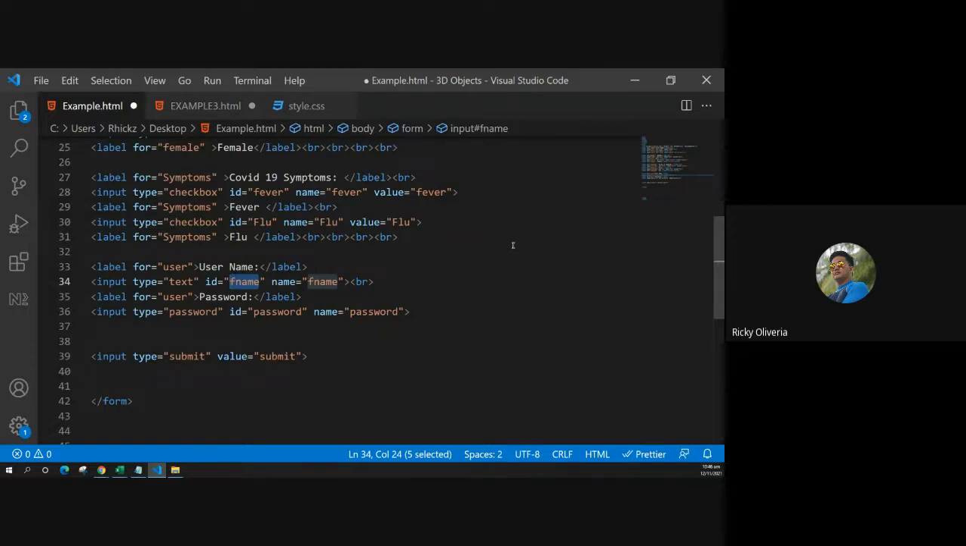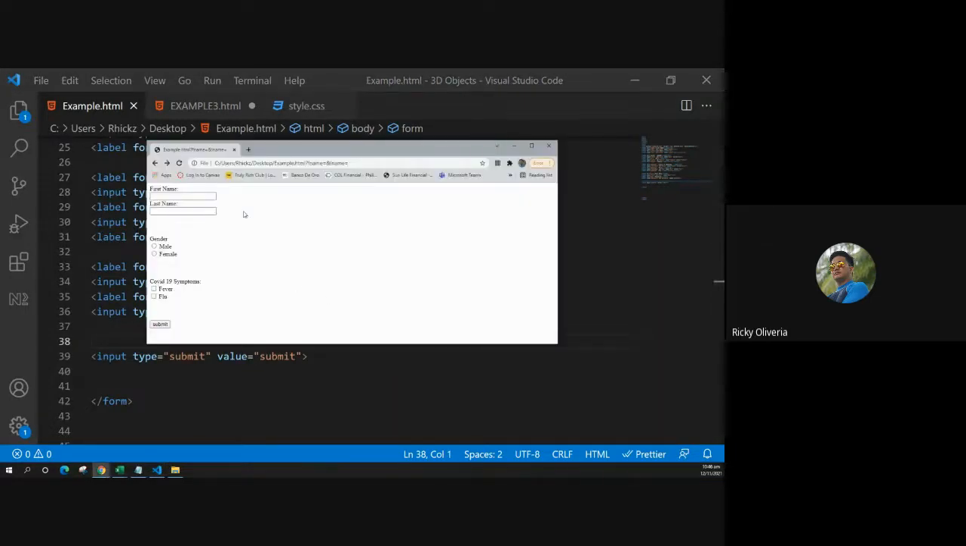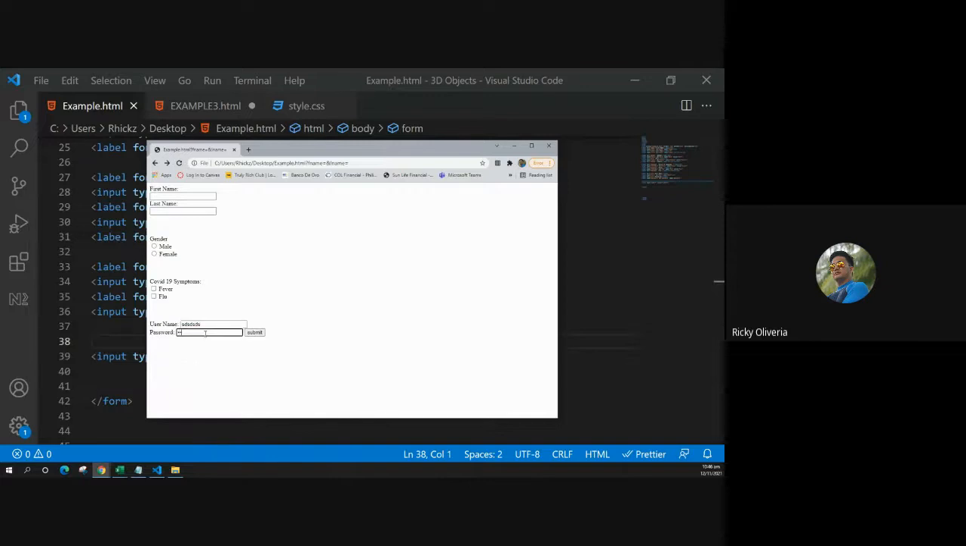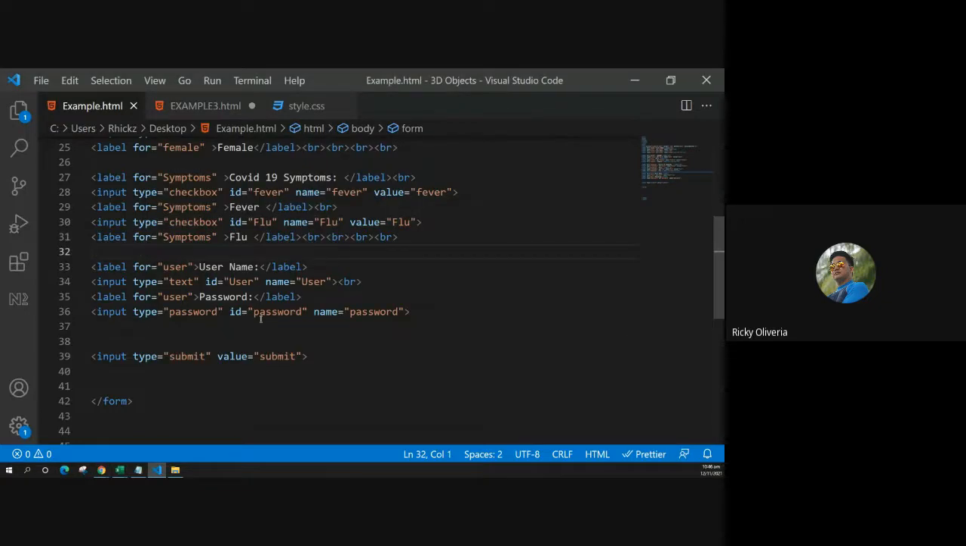Okay, so ito is user. So, user din to. Ito siya. So, ito yung username ko. So, yung password ko, encrypted. Okay? Type of input din to, ha? Yan, password. So, kung password siya, password. Okay? So, ganun siya.